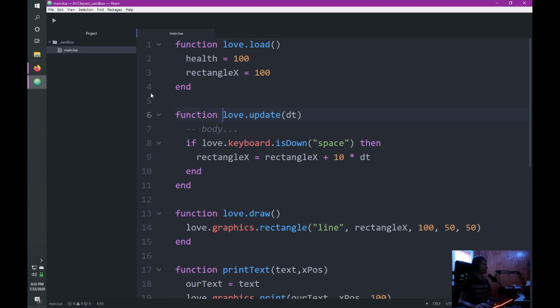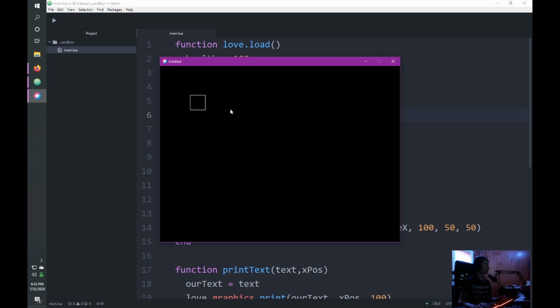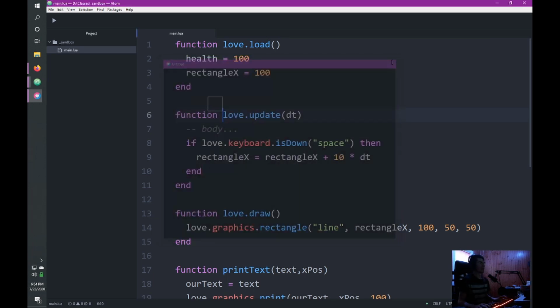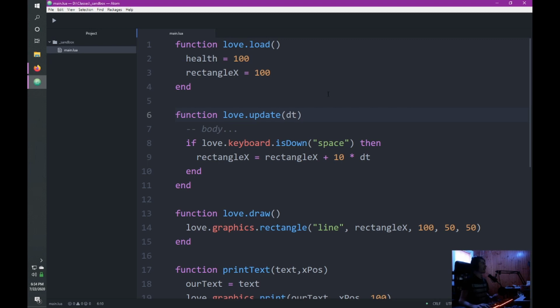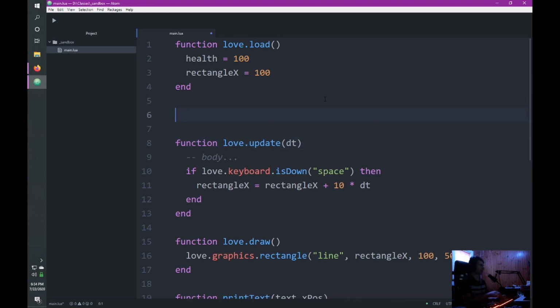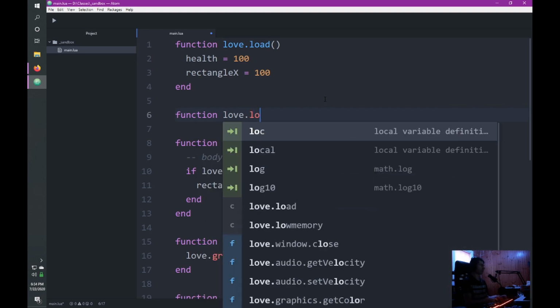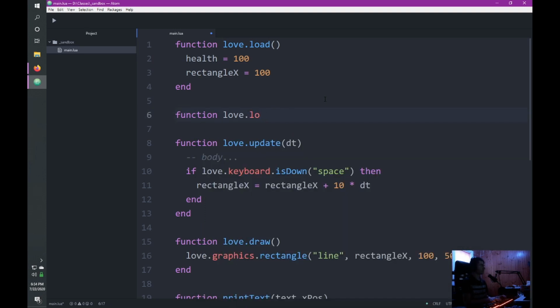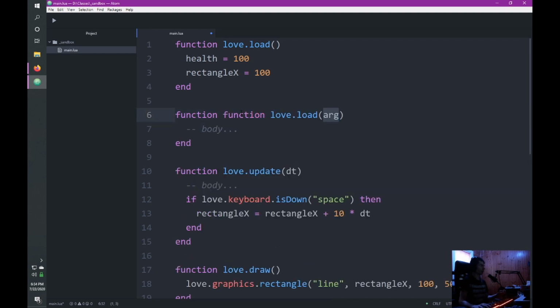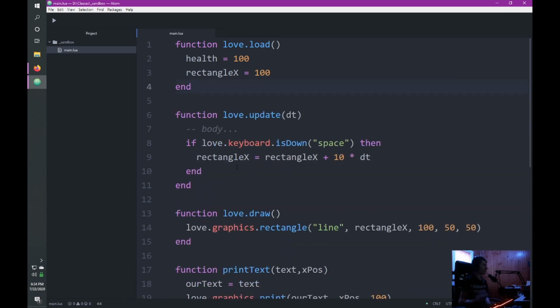The autocomplete is very overzealous, so now, whenever I'm holding down the space key, it moves a little bit. Yeah, thanks, Edward. Let me show you that so you can be careful of it. If you type function and then love.load or whatever, it will autocomplete by putting function here again. So that's something to watch out for. Like I said, kind of overzealous.